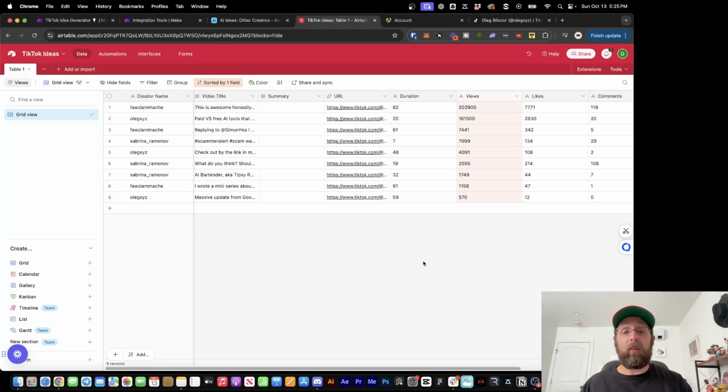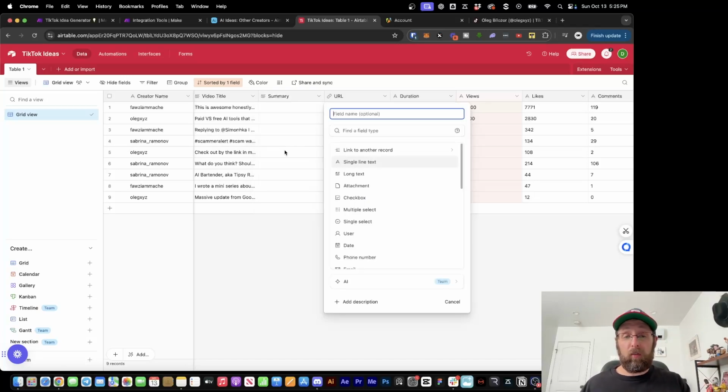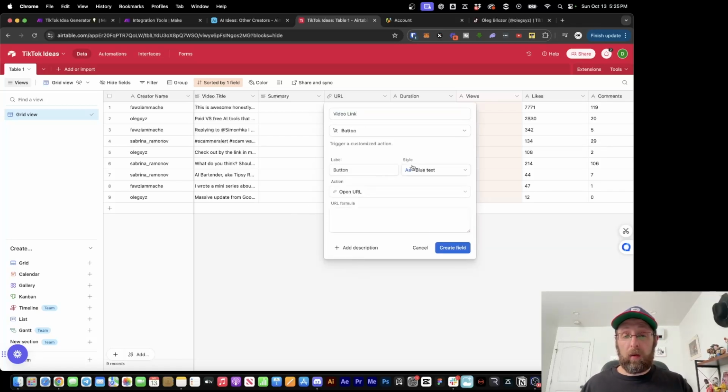But what I really like to do is I like to have a button. I don't know, you just don't have to double click it. It looks nicer. Personal preference, that's just me. So what I'm just going to do is show you how to set that up really quick. Just insert a field to the right, and we're just going to call this video link. And if you scroll down to the bottom here, you should have a button. So just go ahead and click OK, and we can label this video. And I like this blue and white button color.